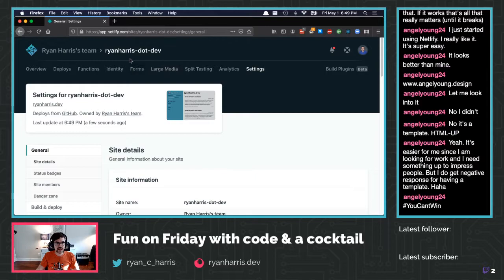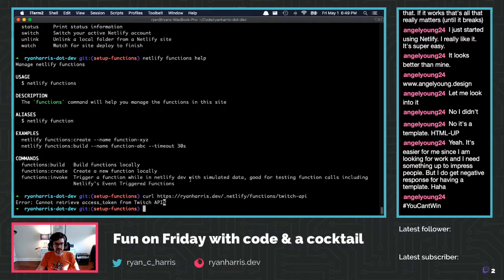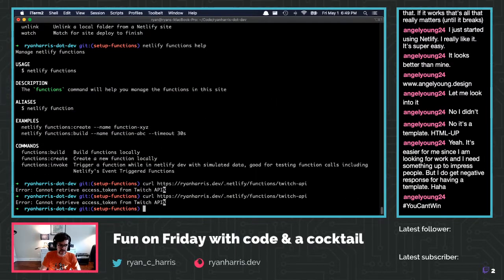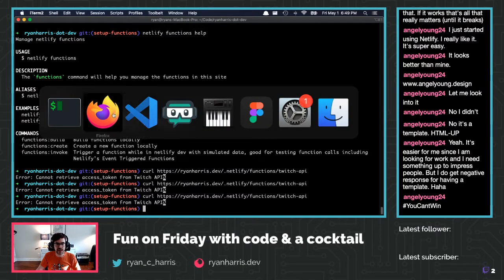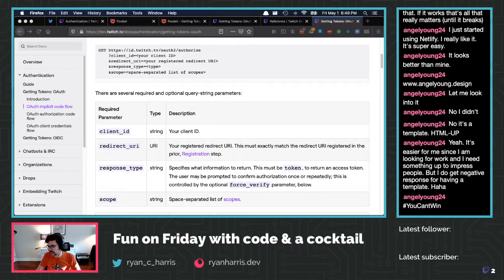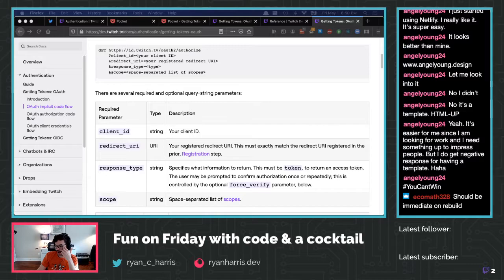So now, it might take a while for those environment variables to populate. I'm not sure how long that takes. But we know that this is working. The thing here is it's just an environment variable question. The functions live outside of the context of the Gatsby app itself. So it should be immediate on rebuild.